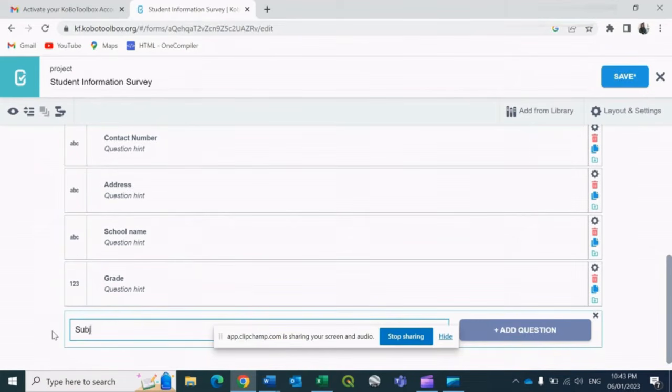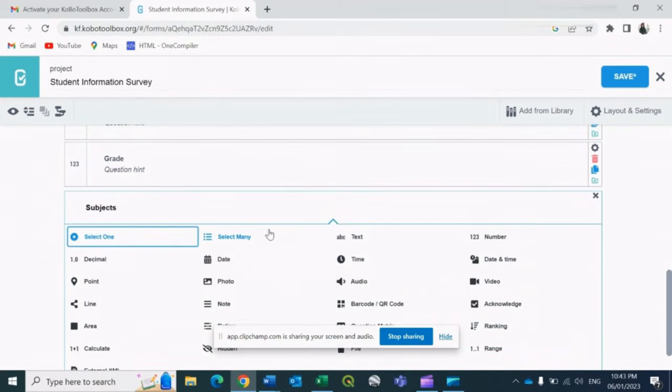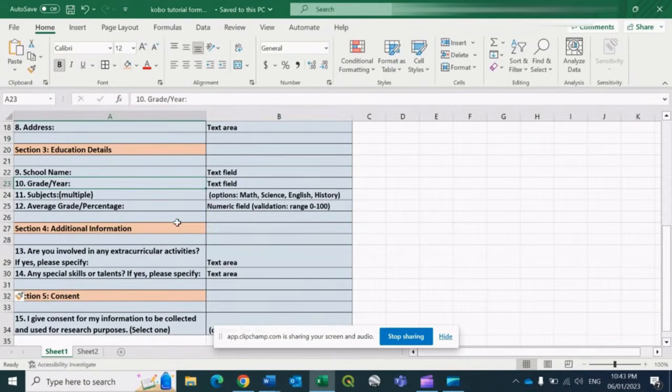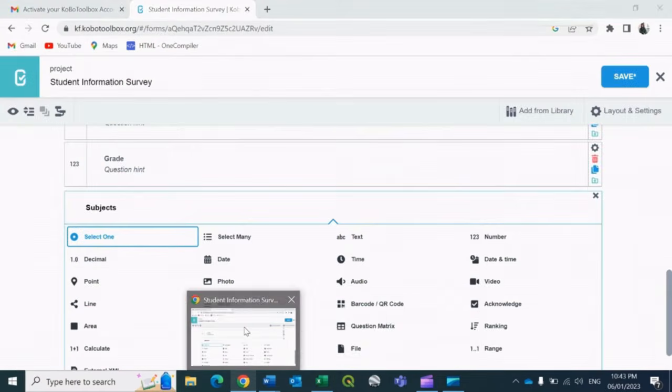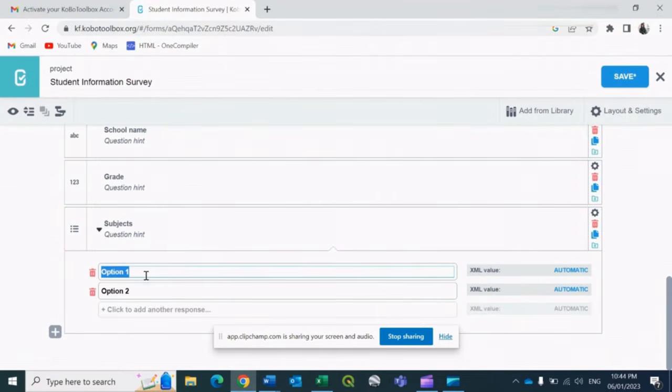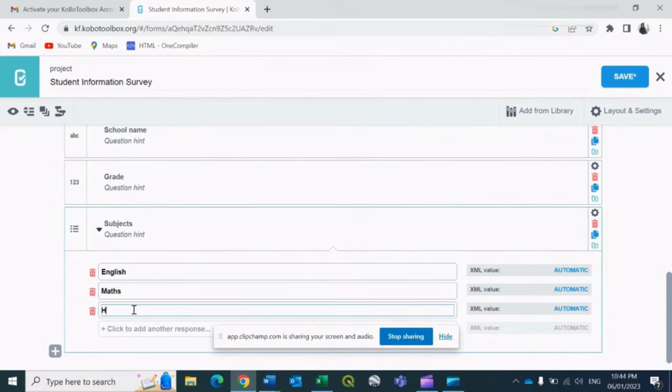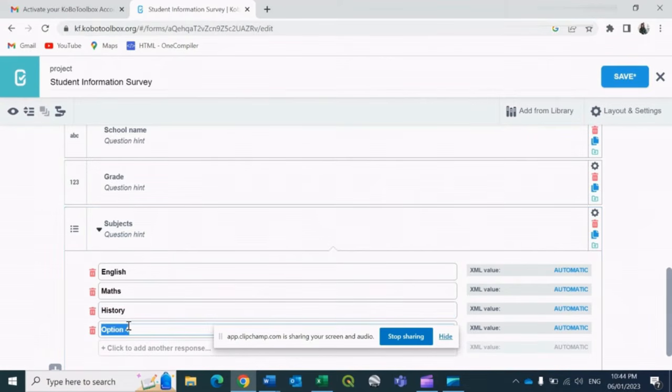Then I have subjects that the student has taken, so add a question. If you see my Excel, we can see the subject options are maths, science, English, and history. It has to be able to select multiple, so I'm writing English, maths, history, and science.